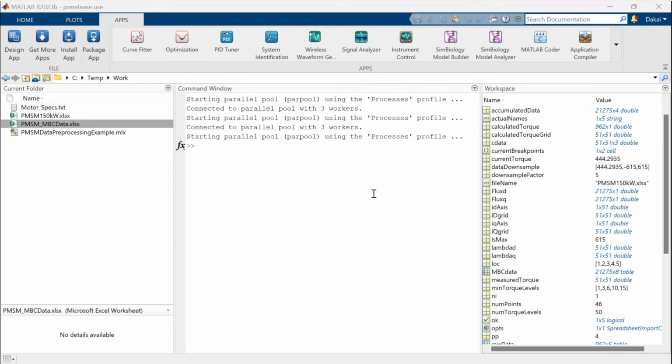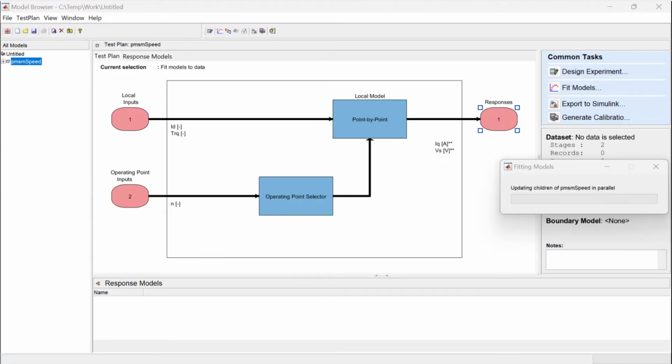Now the model fitting process will start. If you have Parallel Computing Toolbox, this process will be automatically distributed into different cores of your PC, which saves time. In my case, with parallel computing and 4 different cores, this process takes slightly over a minute to finish.